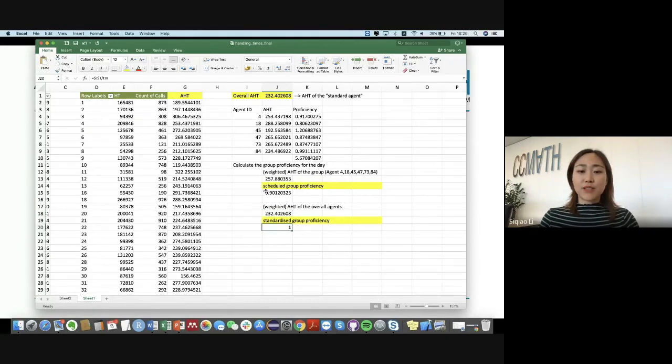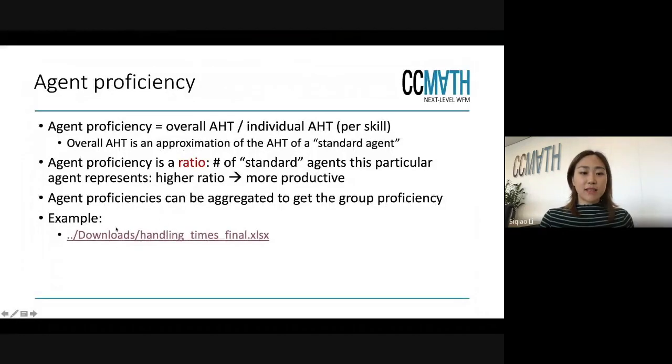But for a certain day, you always schedule just a part or a group of this big pool. So every day you can have a different scheduled group proficiency. This also explains why the average handling time varies every day. All this explanation is to explain the agent mix part, and how it affects your average handling time.